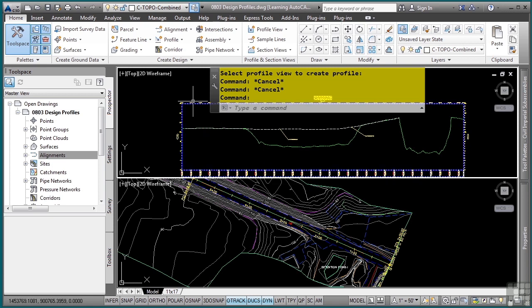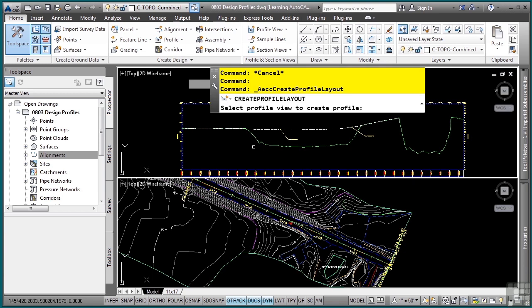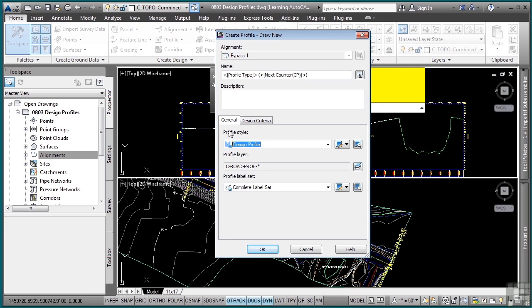To create a proposed vertical alignment or profile, go to the Create Design panel in the Home tab and choose the Profile dropdown, and select the Profile Creation tools. Again, when you don't know what to do, look to the command line window. It's asking us to pick a profile view to create a profile. Don't confuse that with the actual profile grade lines here as you see in this profile view. This is the profile view. Once you select the profile view, Civil 3D will know exactly which profile view you want to create this proposed profile.